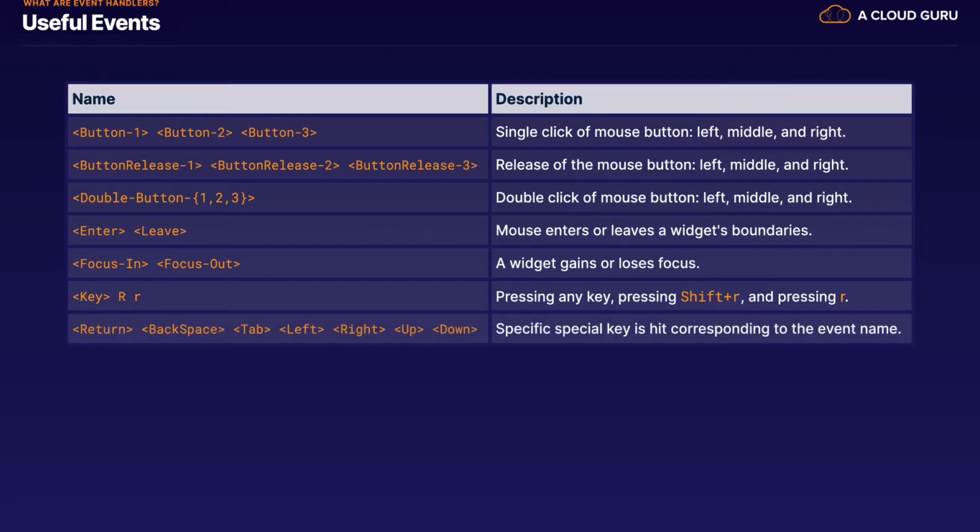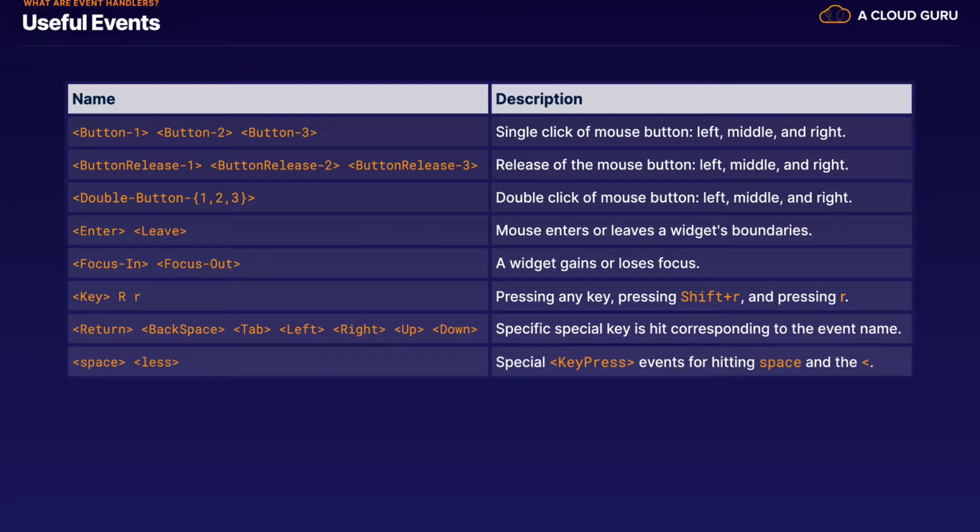Some keys are a little bit harder to work around and they actually get their own special name. So Return, BackSpace, Tab, and then your arrow keys all get their own corresponding name, because you can't just type out a tab character with ASCII, really. It doesn't work out because it's a non-visible character. And then we also have space and less. I really don't understand why space is a lowercase s, but it's something that you need to get used to.